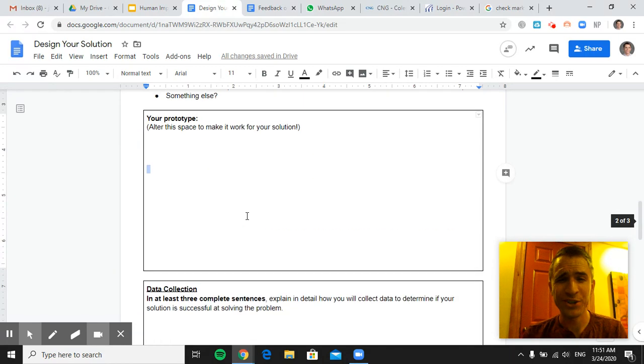Once you do all this, this part should take you a while. This is the most important part of this whole project. You've researched, you've brainstormed, you've identified criteria and constraints, all this stuff. This is where you actually come up with a solution. So don't rush through this. Take your time, and make sure it has detail.